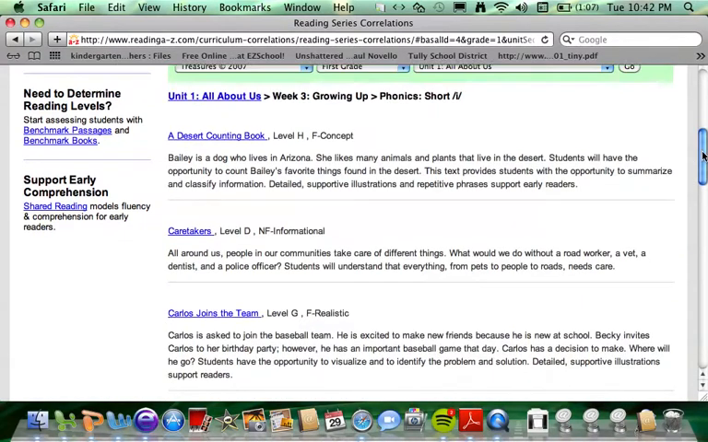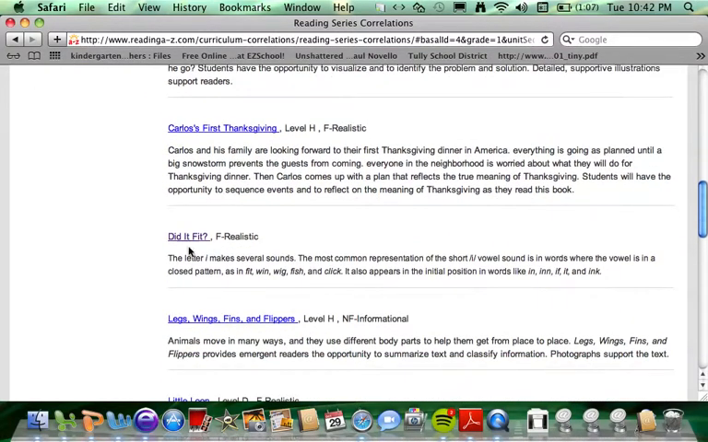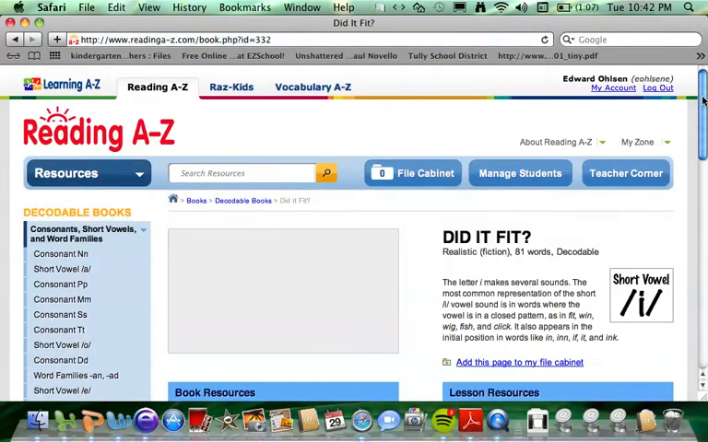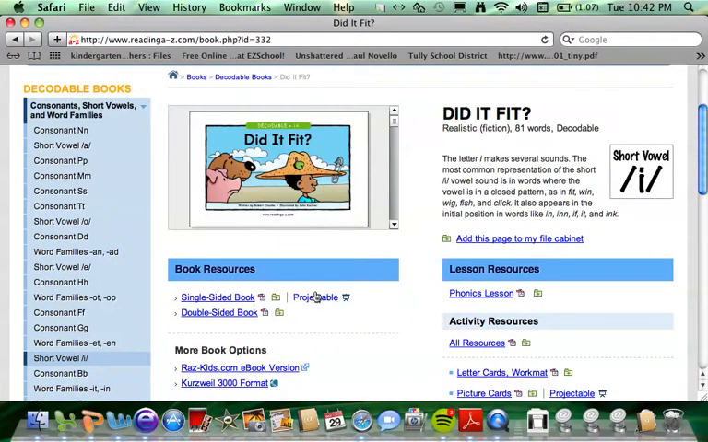Here's short I. I kind of like to look through them quickly. And I chose this one. You can see it's already highlighted. Did it fit? It begins by saying the letter I makes several sounds. So when I click on that, this actually is a decodable book, which is very similar to what they have in Treasures.